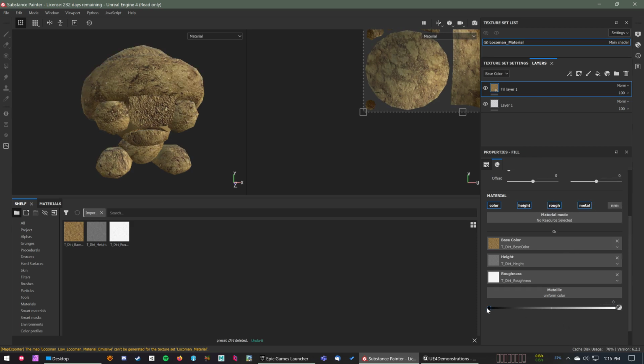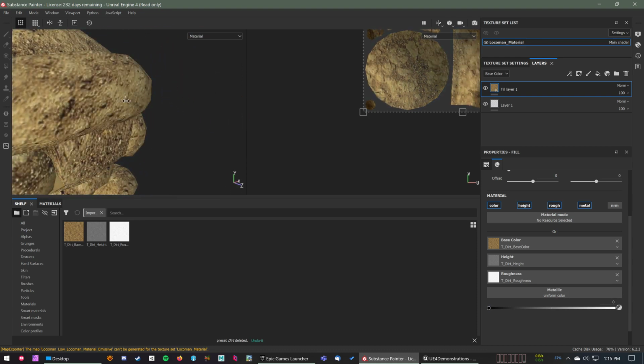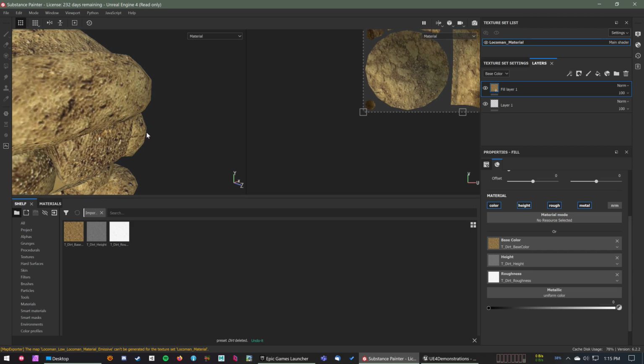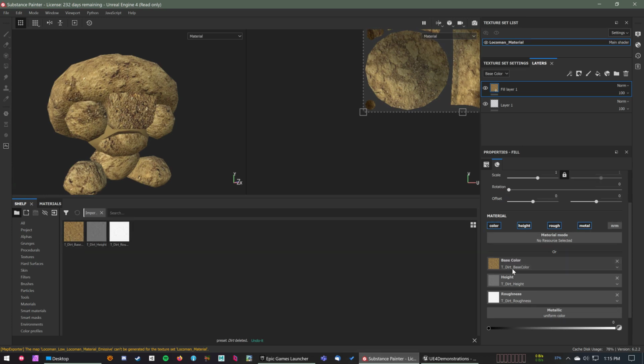And I don't want this to be metallic at all, so I'm just going to leave the slider at zero. And I don't have a texture to go in here. And now we can see our texture on the model, right? We can see the height is being picked up, roughness, the base color. That's pretty good. If I wanted to make any adjustments, I could just change these textures in Photoshop and import them again. But in this case, I think I'm done.